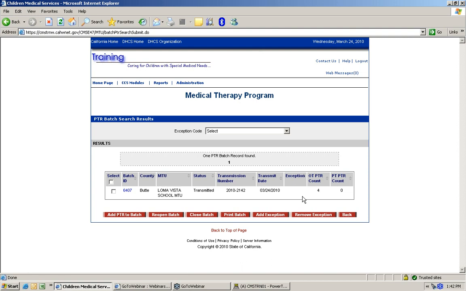So that is how you enter and create and modify a PTR. That is how you batch a PTR. That's how you close and open and transmit a batch. Add exceptions, delete batches, delete PTRs, and that concludes our Create PTR webinar.